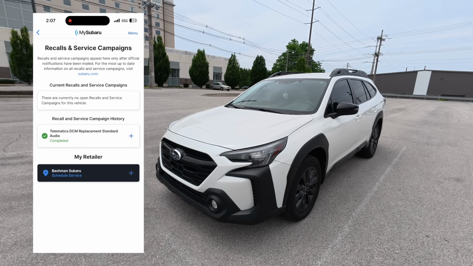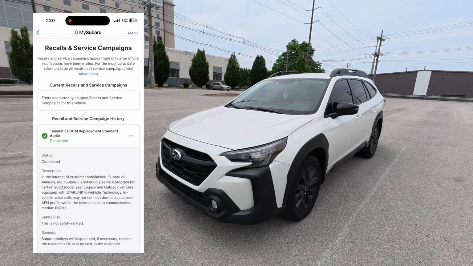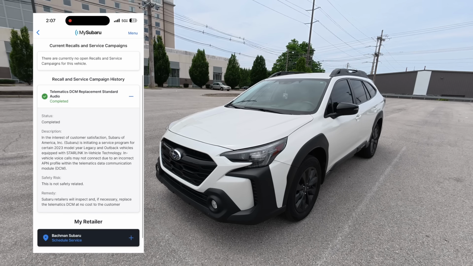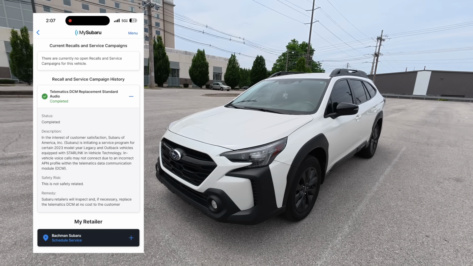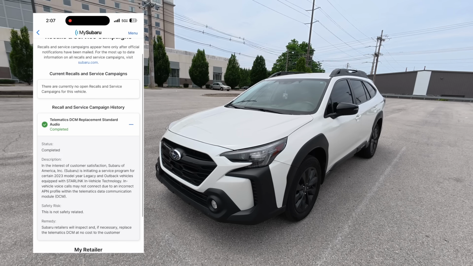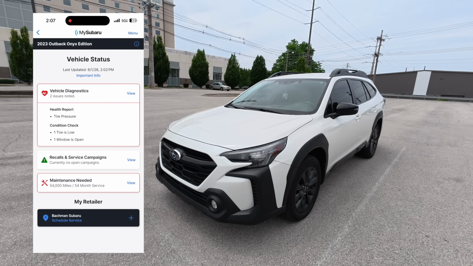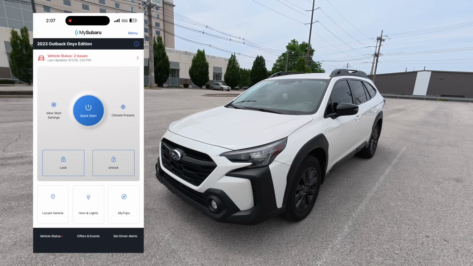Early on with my 23 Subaru Outback, I had the DCM replaced under recall. So that's the system that communicates with Starlink and actually works to use this app to begin with. So without that, it wouldn't communicate with the app to do some of those remote services that I wanted to use.